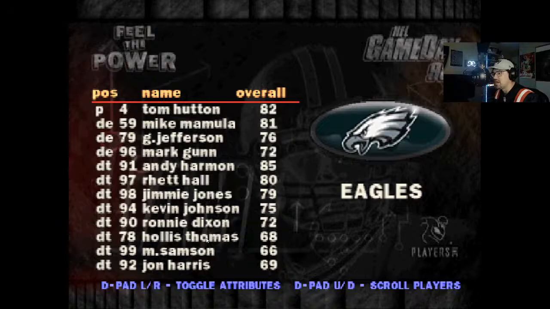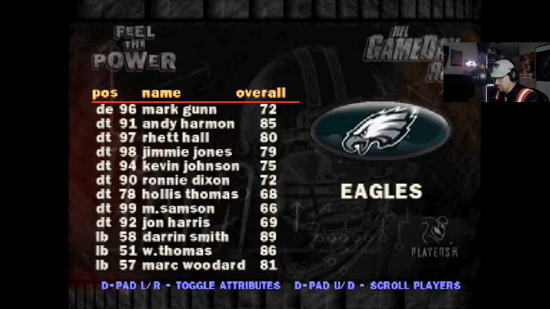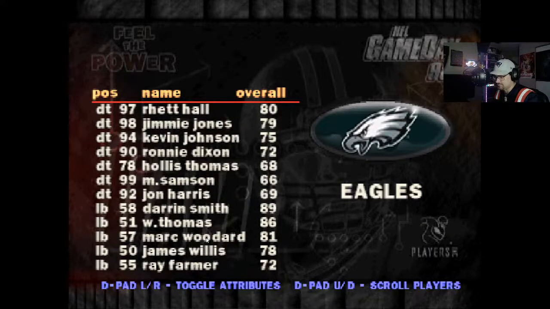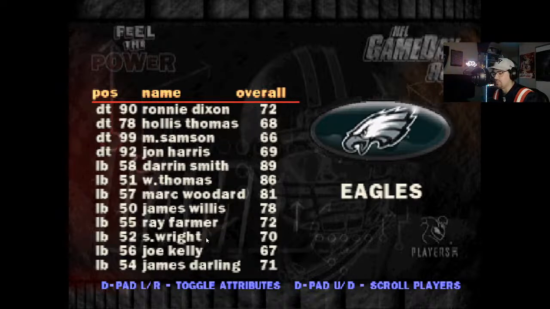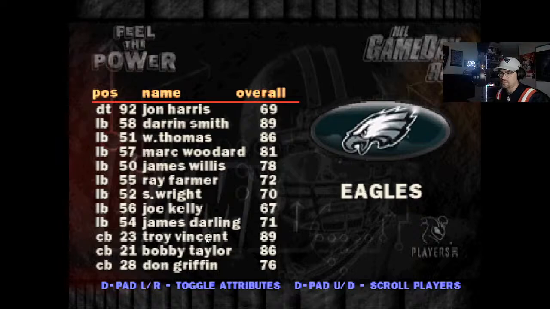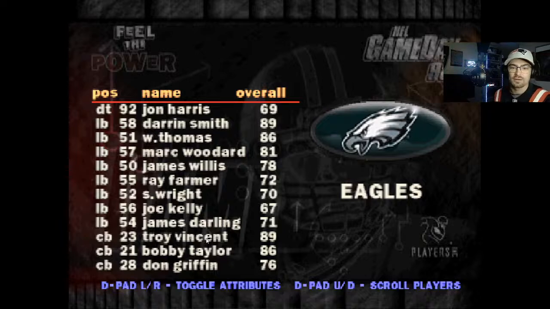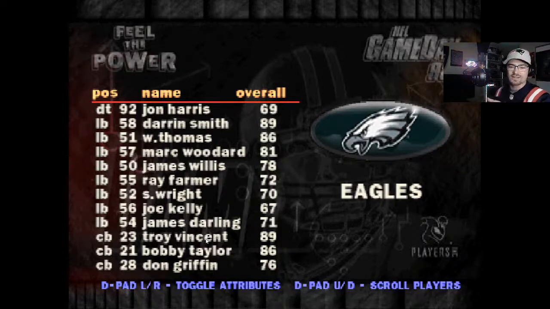This team does not have Reggie White. He had already left. Let's see here. Darren Smith, linebacker, pretty good. Troy Vincent was on here. If you don't know, Troy Vincent is, I believe, the NFL's person for dealing with player intent and levying out fines and stuff with the actual NFL itself.